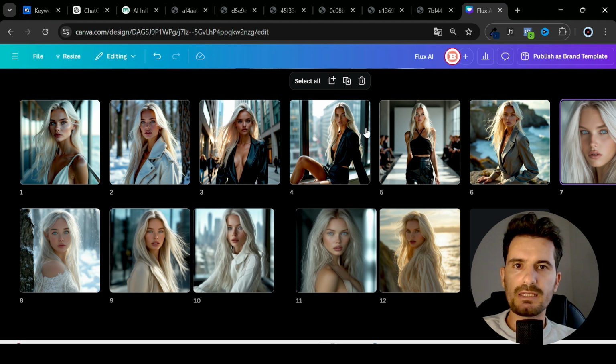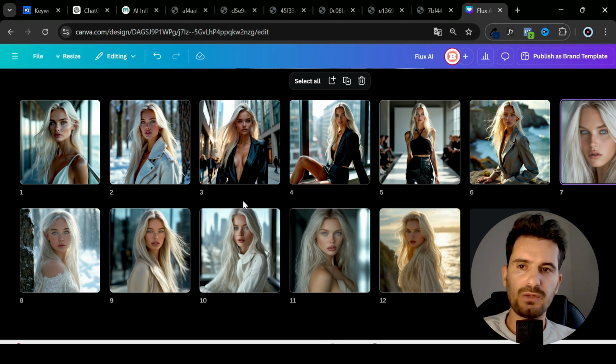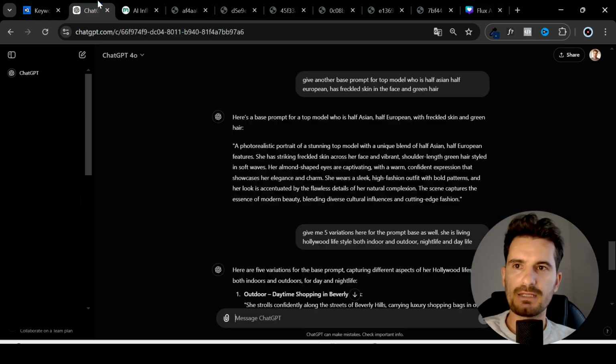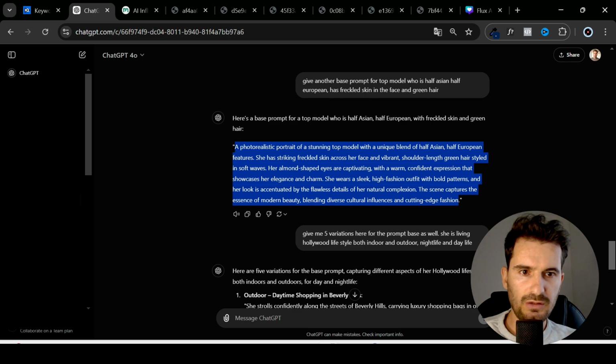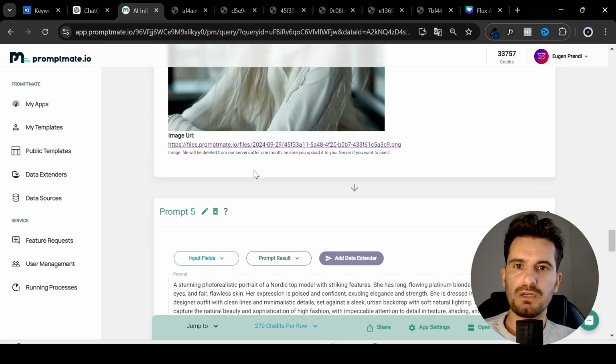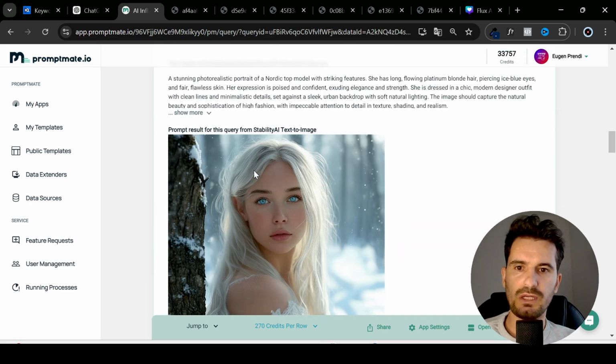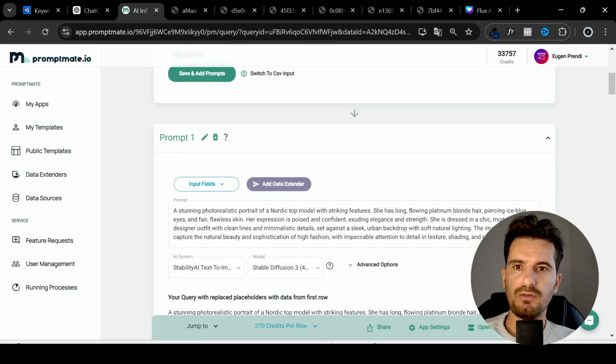So one more test that we will do is we will use another prompt with other variations, which is a bit more specific. I asked ChatGPT to give me something more specific. I asked here for a top model with green hair. Let's see if the consistency is harder to maintain with Flux. At this point, I would say Flux is the winner. I would just use Flux for all of them.